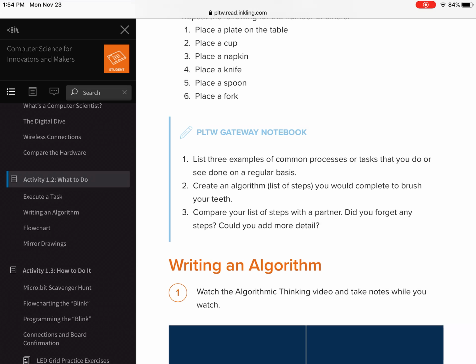If we were in class, we would do this together, and it's a lot of fun because sometimes you wouldn't even realize what you're saying. So I might even send you an example of what it should be, but create an algorithm that you would use to brush your teeth. What I will say is we need to be specific.